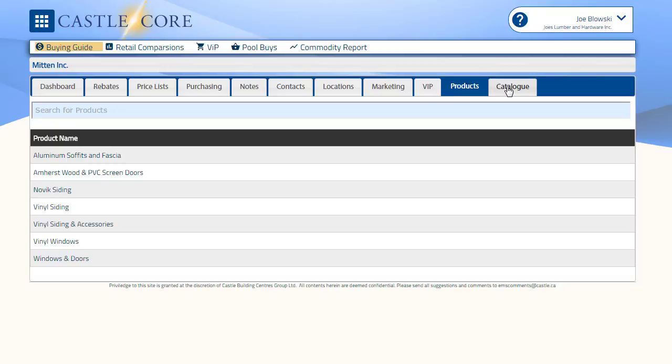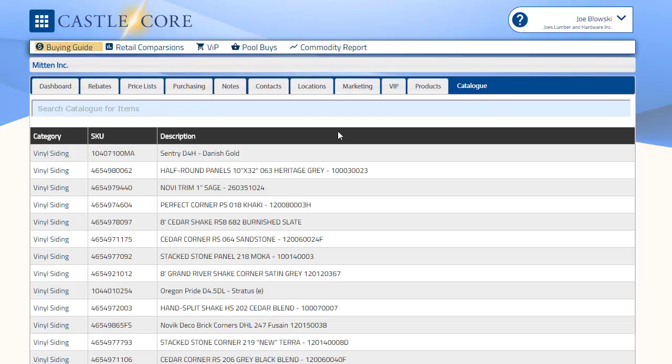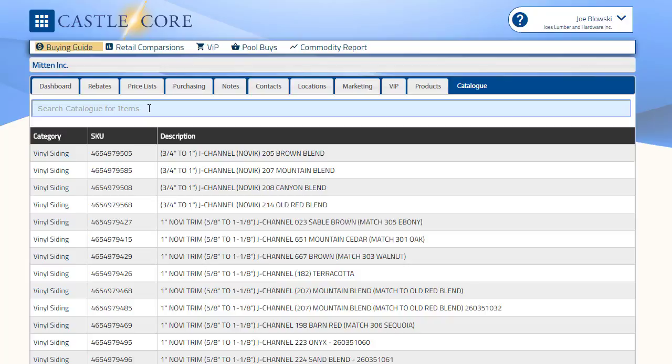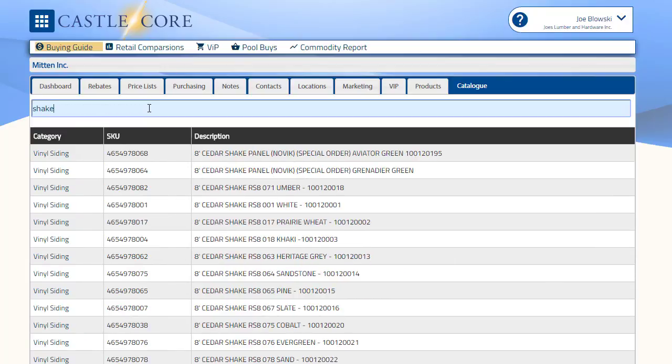The Catalog tab displays a list of individual products carried by the vendor. Clicking on any column header will sort by that column. Typing in the search bar will narrow down the products to those matching your search. Clicking on a product will display detailed descriptions of the product and, where available, product photos.